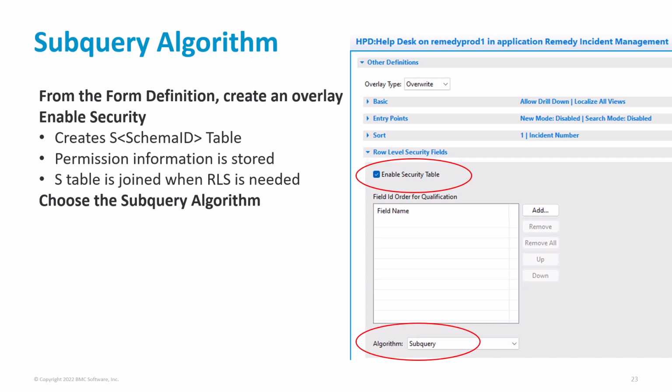Once you're done, you'll click OK and then save the form, and ARSystem will go ahead and create the S table, and you can start using the subquery option.